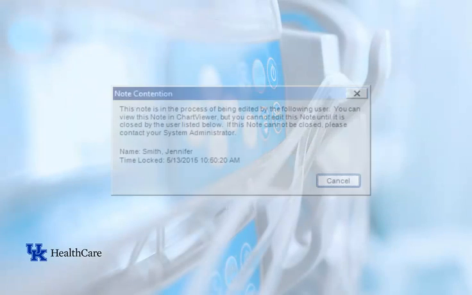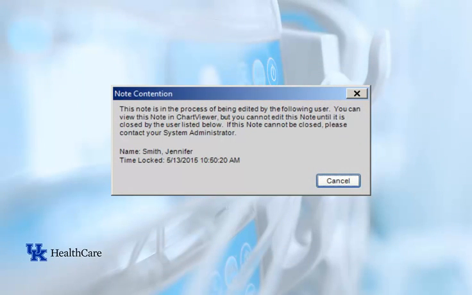Finally, you may see a note contention alert if you try to open a note for editing that someone else is currently editing. This alert will let you know that you can view the note, but you cannot edit it until the other person is done.